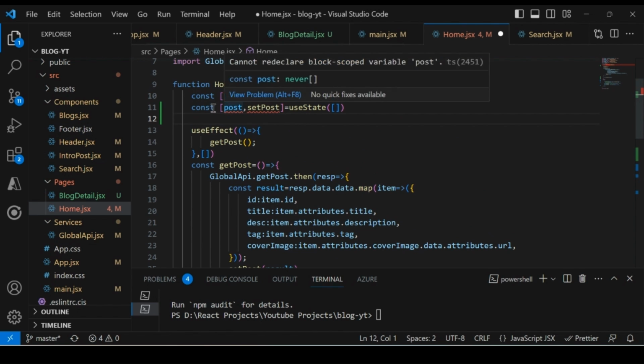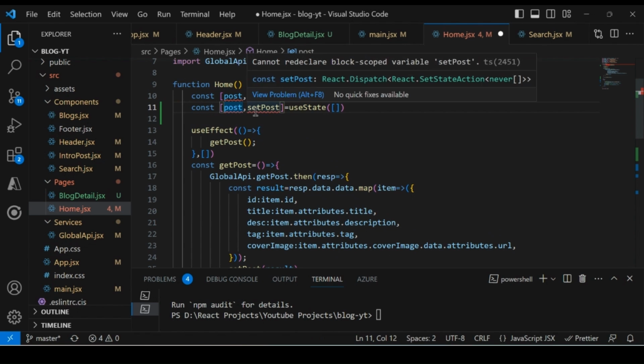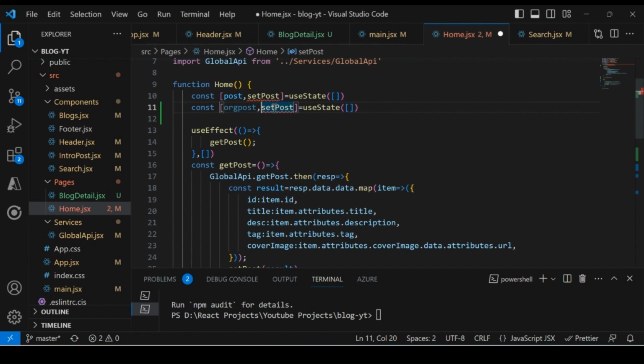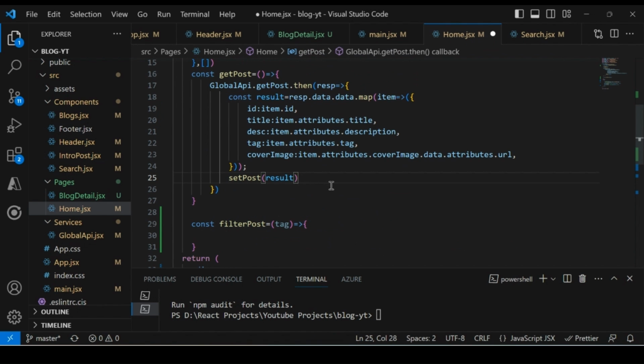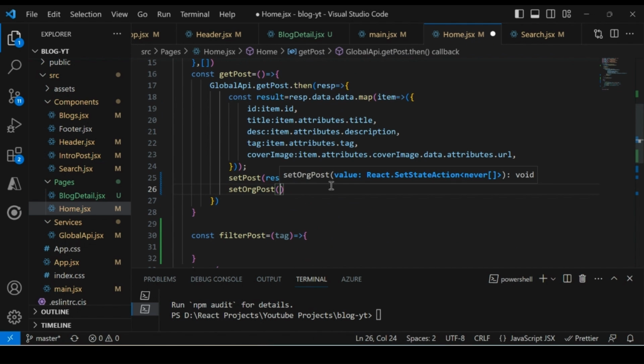Here I will add one more state. So I will say originalPost and setOriginalPost, like this. Then this setOriginalPost will contain all these posts. So here you just use setOriginalPost.